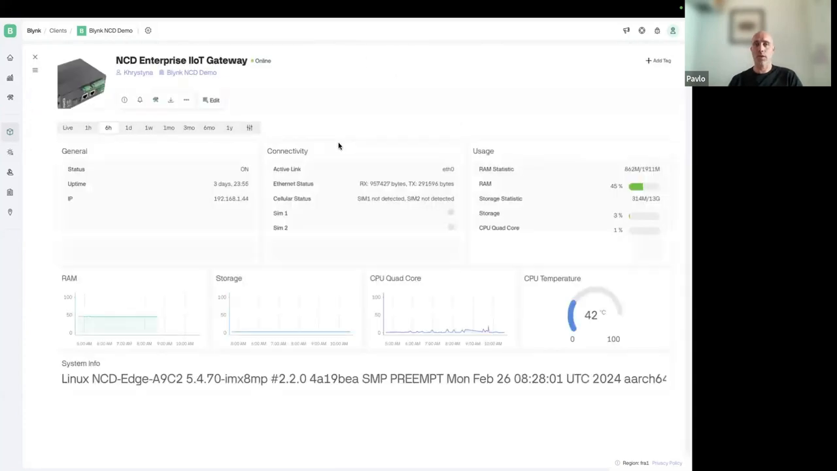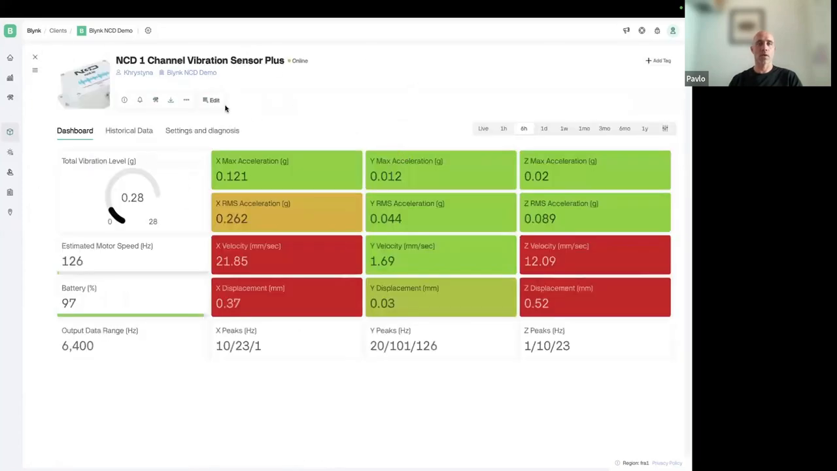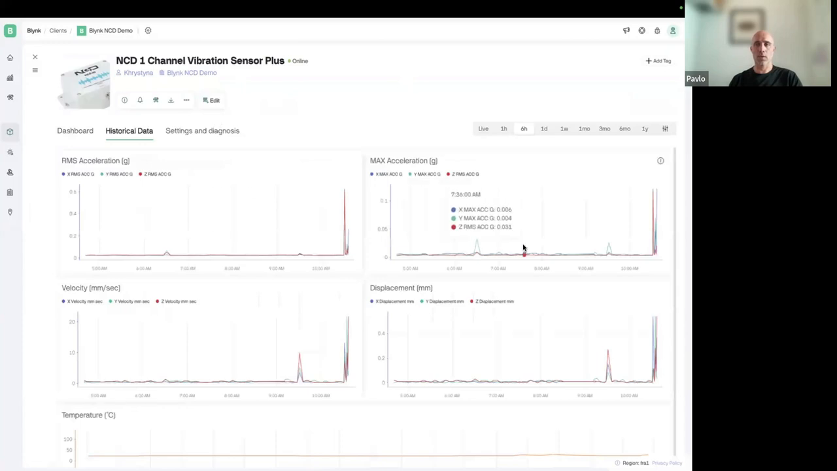So I can see different dashboards for the enterprise gateway. For example, we have one dashboard, and we have a different one for the vibration. Let's check. Oh, there has been some vibration there. Okay.